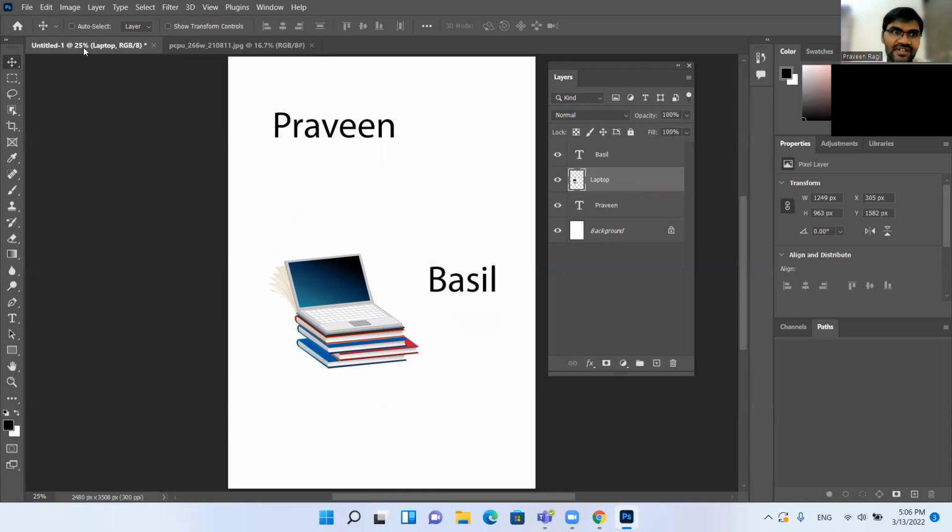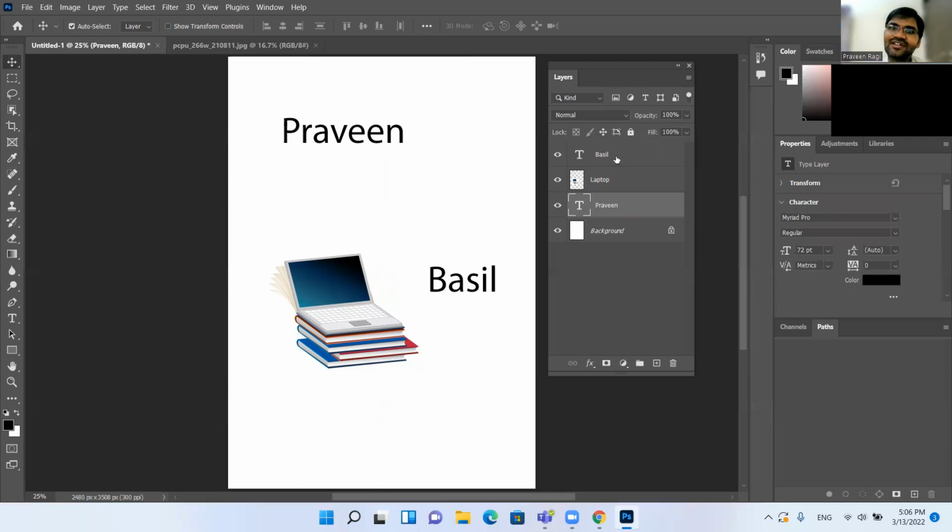If that auto select is enabled, see, for example, I am in the laptop layer. If I want to move the Praveen layer, I can directly move here because it's selecting automatically. Earlier, I was in the Basil layer. When I click here, it is selecting automatically because I am in auto select mode. So earlier, if I disabled it, I couldn't select. So now I want to move this laptop layer. I don't need to go to the laptop layer directly. I can click and move because auto select is enabled.